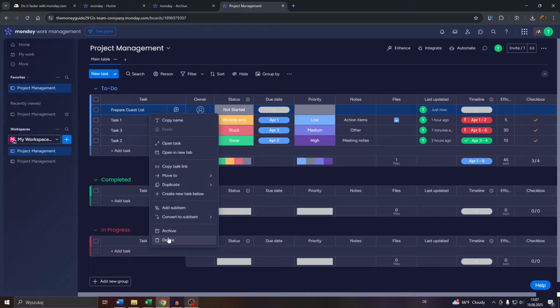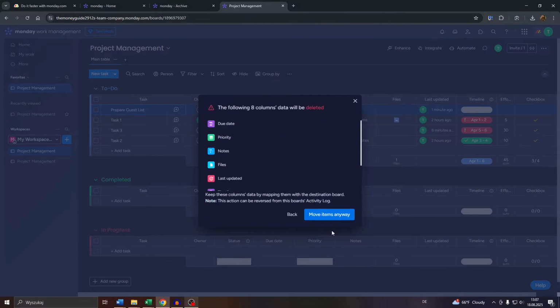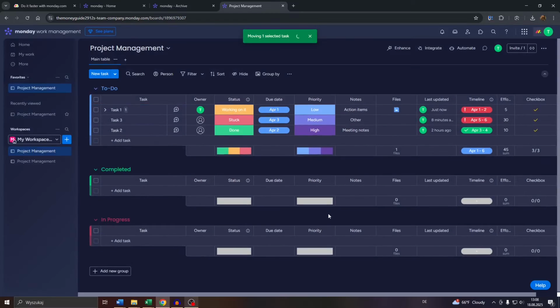What if you'd like to convert the given task to a subtask if you accidentally labeled it as a task? You may do that by hovering your mouse over convert to sub item here, click into it, and after that simply select your parent task so that the given task may be listed as a subtask for one of these tasks. So let me move it, for example, to task number 1. And there you go. After that, click on convert item here, move items anyway. And after that, the given task will be converted into a subtask.